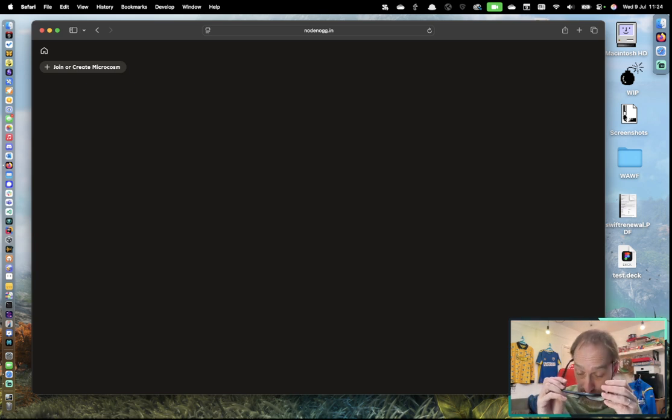In this instance, if you go to the URL nodenog.in, so Node Noggin, that will take you to a hosted instance of the app. So that's online, and if anyone who creates or joins a microcosm with the same name who's online at the same time will be able to share and collaborate and see each other's notes, which we call nodes.